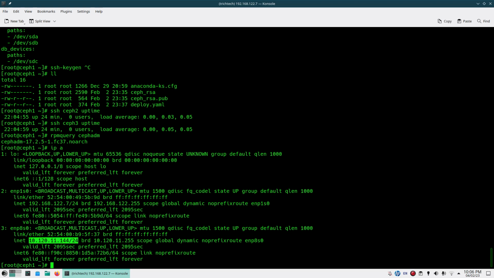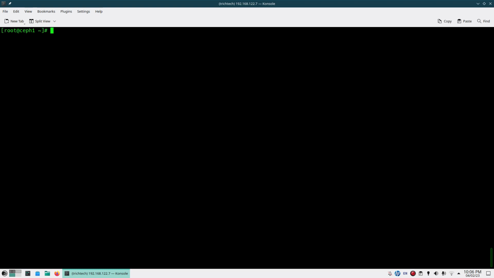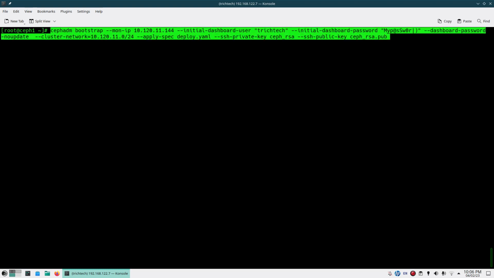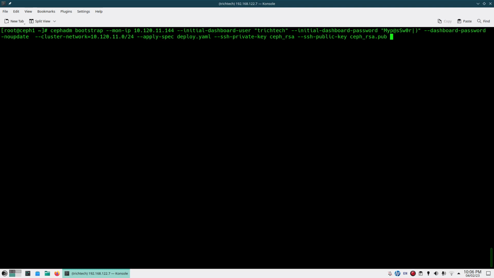So I'll be using this as my cluster network. So let's deploy the cluster. For that, I'll be running cephadm bootstrap. I have to mention my initial monitor IP, which is the IP of my bootstrap node. In this case, Ceph1 is my bootstrap node, so this is the Ceph1 IP. I'll be using the private IP that I'm using for my private cluster network. So that I'll be using here.